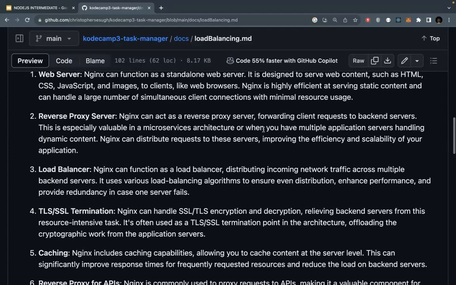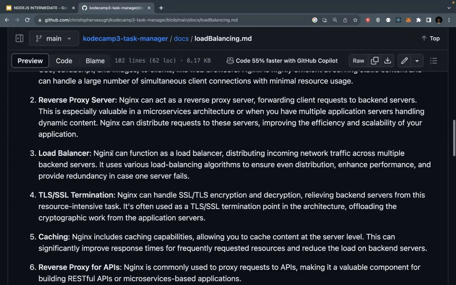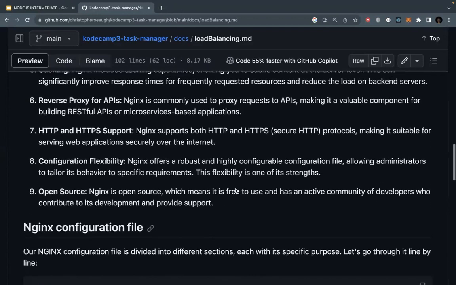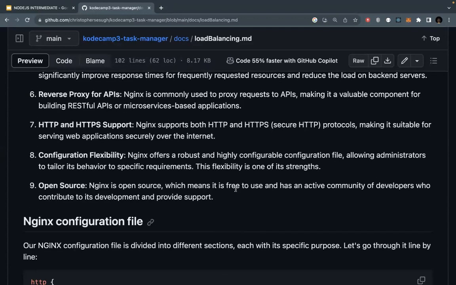But as a load balancer, Nginx can distribute incoming network traffic across multiple backend servers. It uses various load balancing algorithms to ensure even distribution, enhance performance, and provide redundancy in case one server fails. So this is great.